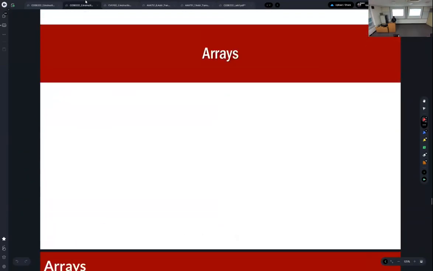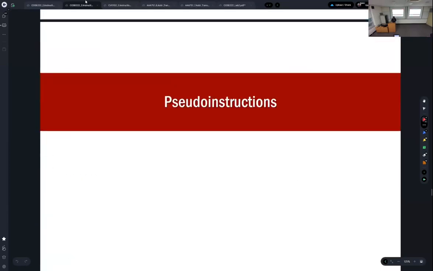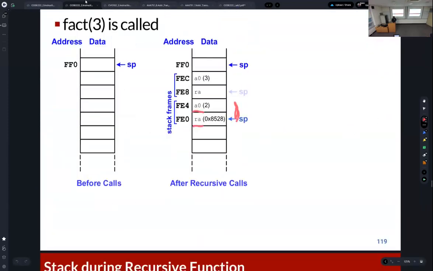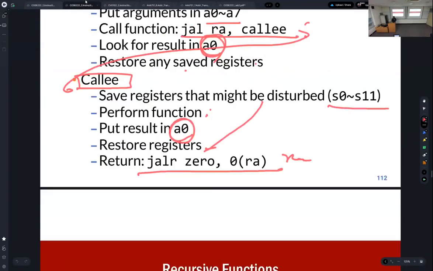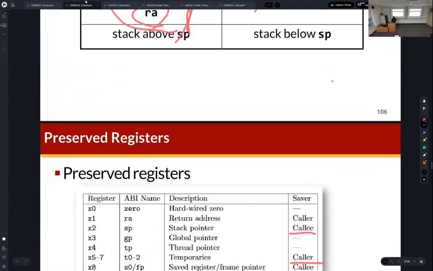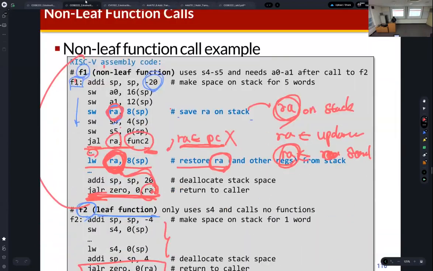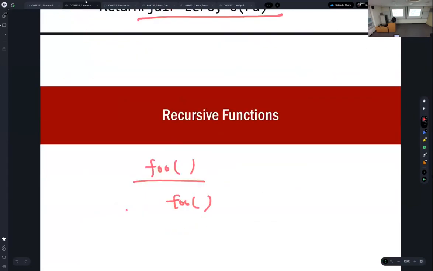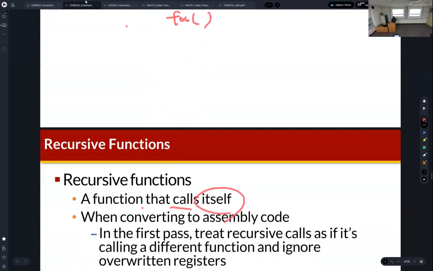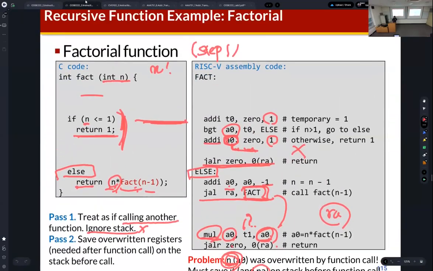So in the previous class, we learned RISC-V instructions that can support a function call and return from the function, right? And we learned how the recursive functions are implemented in RISC-V assembly instructions, and also how the stack memory space is managed by this recursive function call.